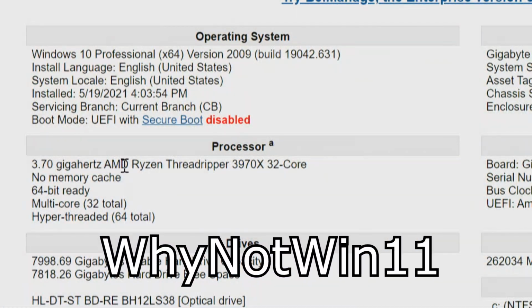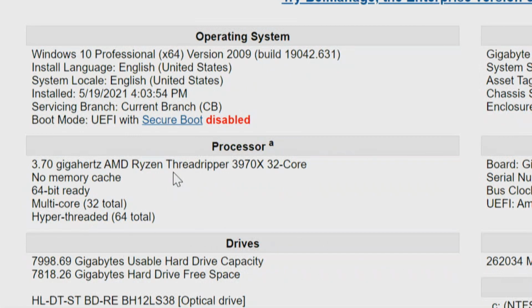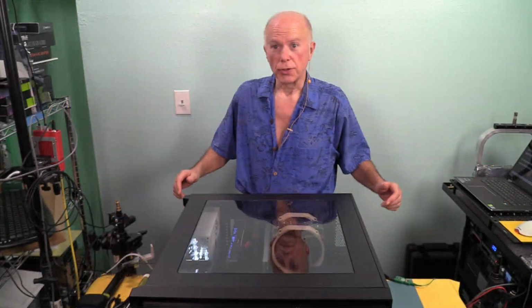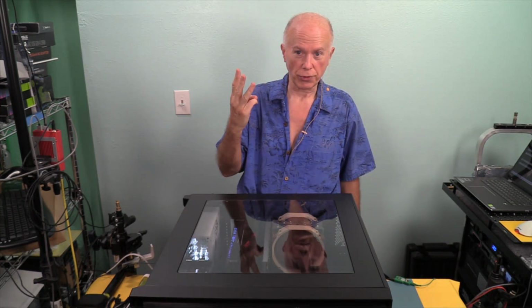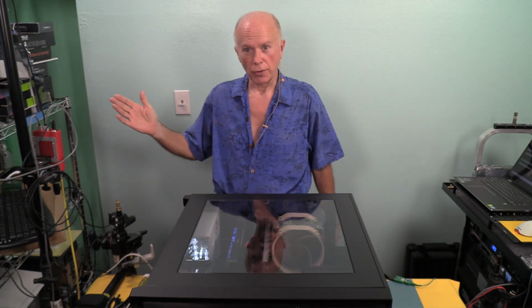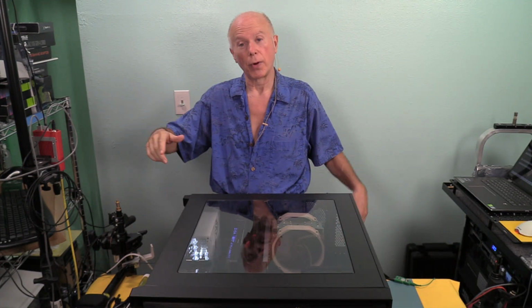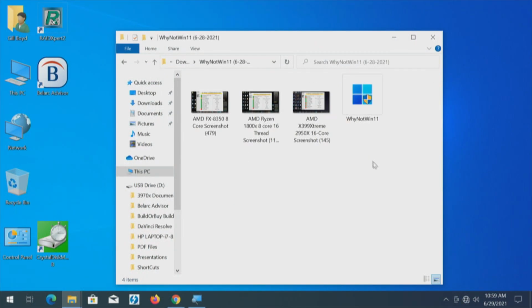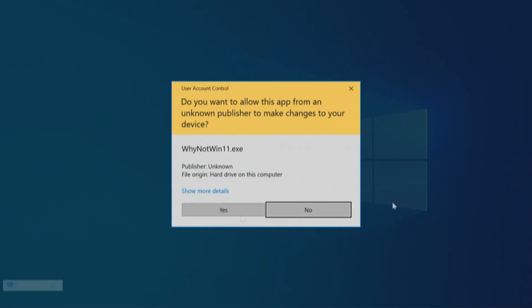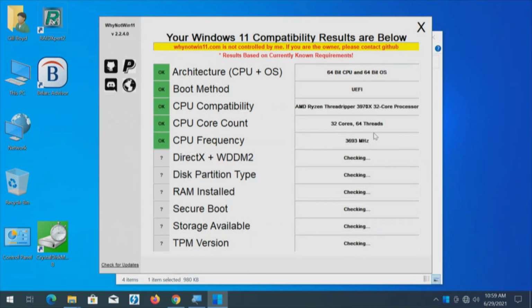Our Belarc Advisor report tells us we have an AMD Ryzen Threadripper 3970X. So this is on the Gigabyte TRX40 Designare motherboard, so this is a third generation. So first I've verified, now let's go run the report, then we'll go into the BIOS. The tool we're going to run is Why Not Windows 11, and this is available on GitHub.